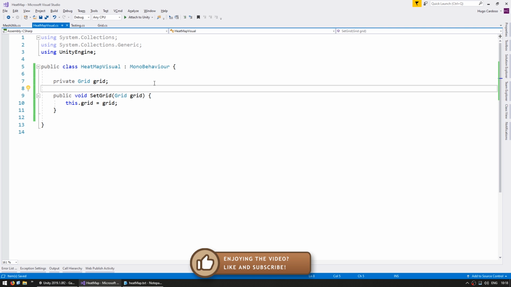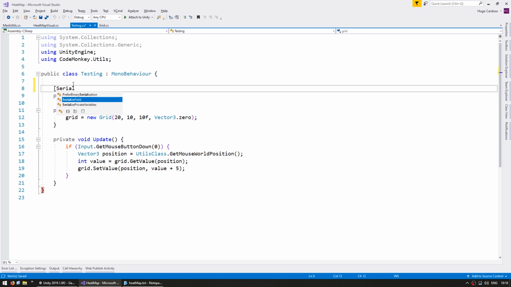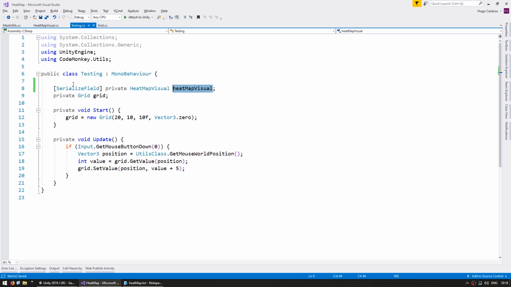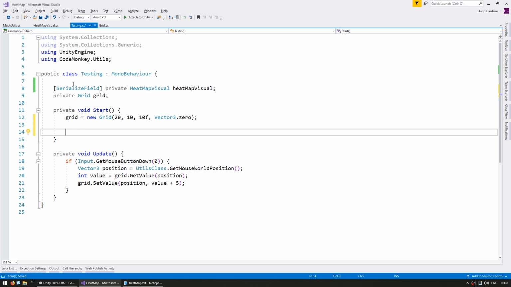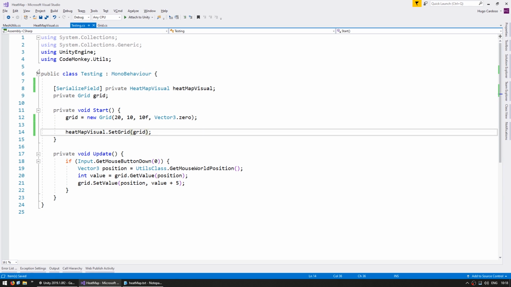All right, so now we need to call this function from somewhere. So for that, let's use our testing class. And here, let's add a serialized field, make it a private of type heatmapVisual. And on start, first we create our grid, and then we go into the heatmapVisual and set the grid and pass in our grid. All right, so now we just need to go into the editor. And here on the testing script, let's just drag the reference. All right, awesome.